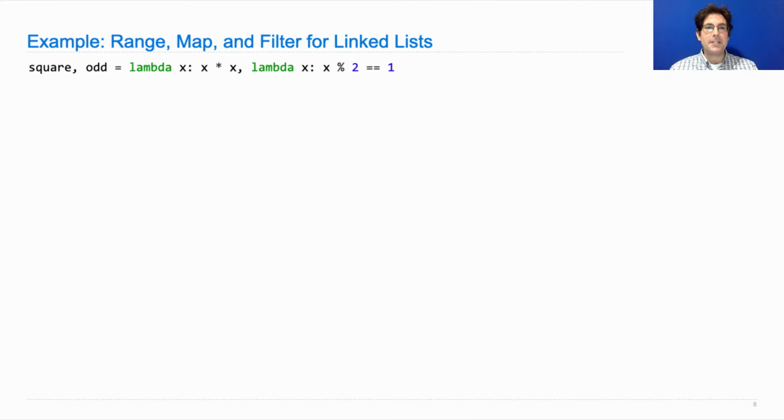Let's remember what these things do. If I have two functions like square, which takes an x and squares it, and odd, which takes an x and returns whether it's an odd number, then I could write the following expression using the built-in map and filter and range. Get the numbers 1, 2, 3, 4, and 5, filter for only the odd ones. So now I have 1, 3, and 5, and then map the square function over those. So 1 squared is 1, 3 squared is 9, and 5 squared is 25. Those results we'll place in a list.